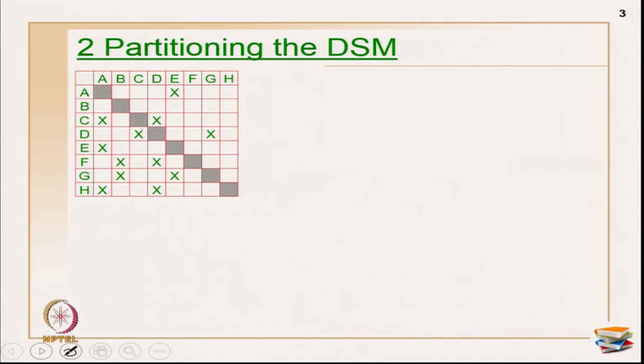Again, I am just making you recollect. Partitioning is resequencing the rows and columns in such a way that you can identify the independent and dependent activities and also the block formations. That is the main objective of partitioning DSM. Now, to do this, primarily you have to identify the independent and the dependent steps in the first go. So, how do you do it?